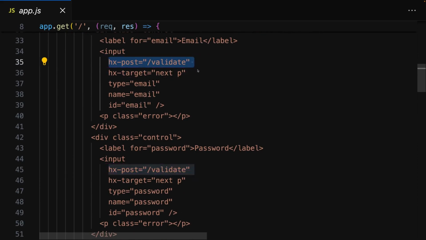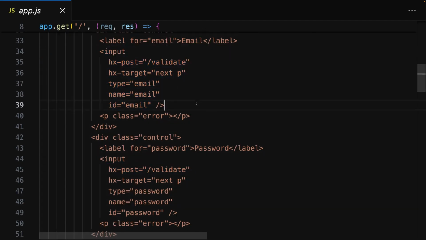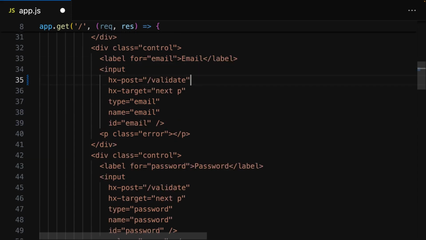And that's important. The post request on the input field will be sent when the input changes because that's the default event to which HTMX listens. And an input field is treated as changed if the user entered a value and then does something different. For example, moves the focus to a different input field. In that case, this post request to /validate would be sent.